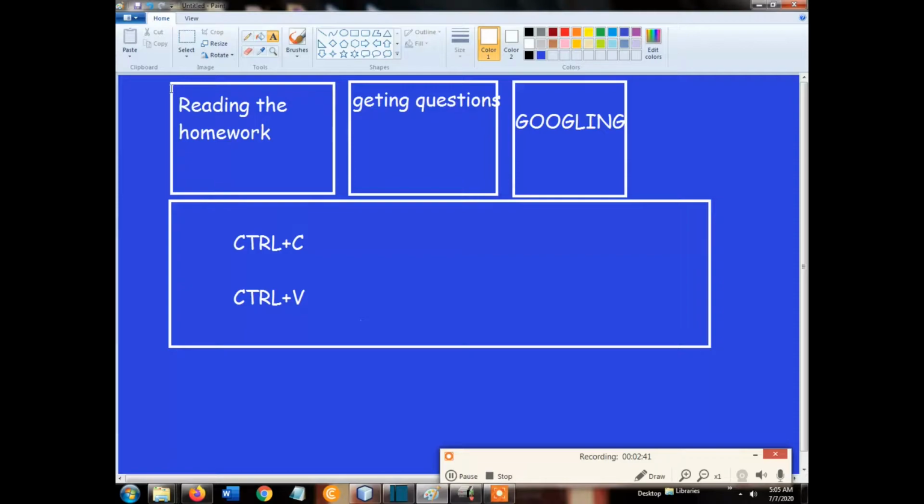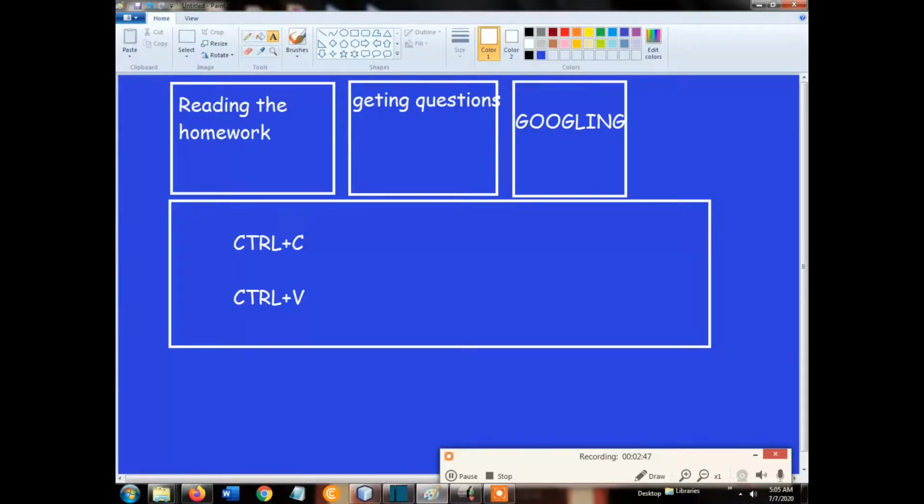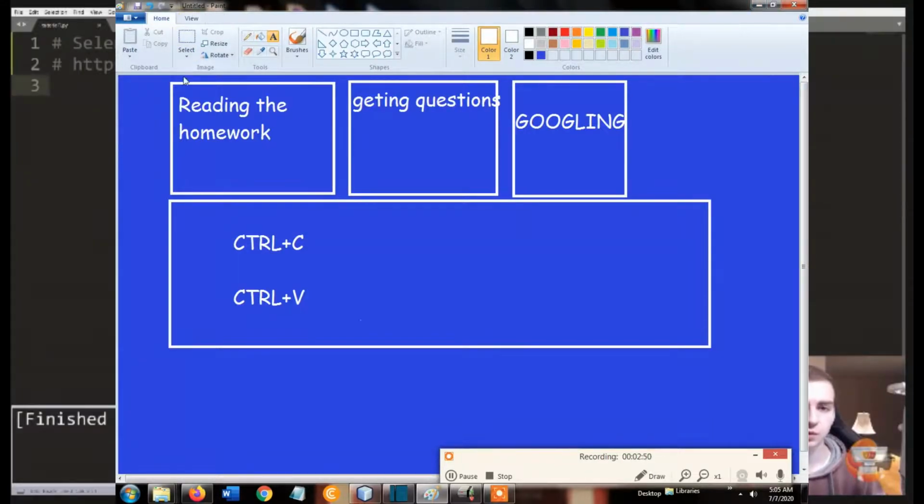So let's get to coding. First, we're going to create a function to read the homework, to get each question to Google, then to copy paste it. And we're going to be using Selenium.